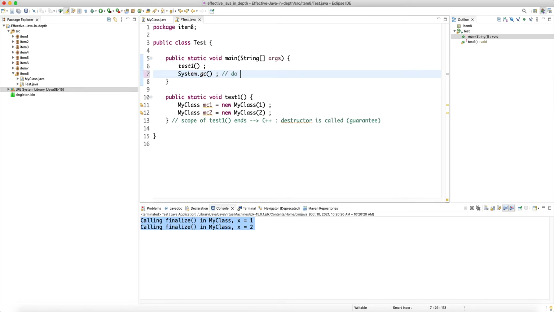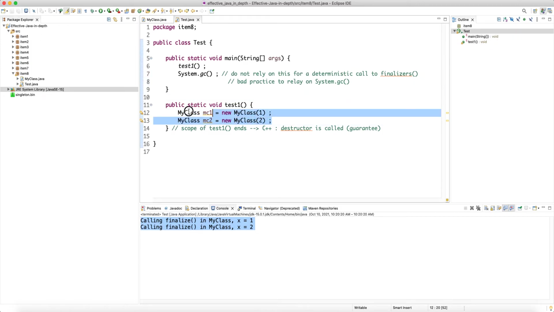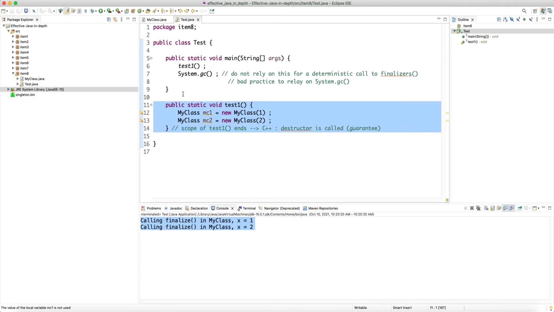Do not rely on this for a deterministic call to finalizers. That's a bad practice. It is a bad practice to rely on System.gc, right? So we shouldn't do that, and it's always best to figure out alternatives. Obviously there are alternative ways that the JDK provides. Otherwise, Java would run into serious problems.